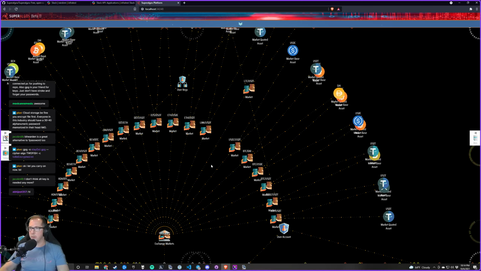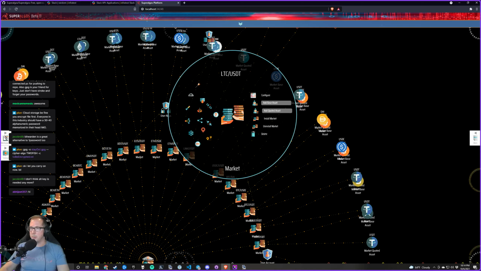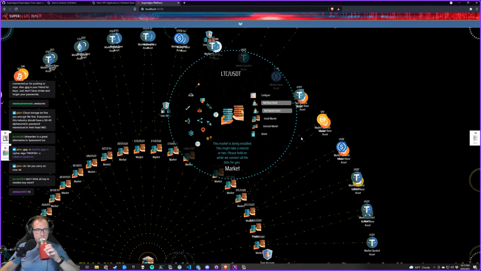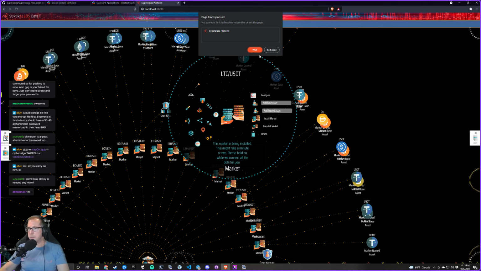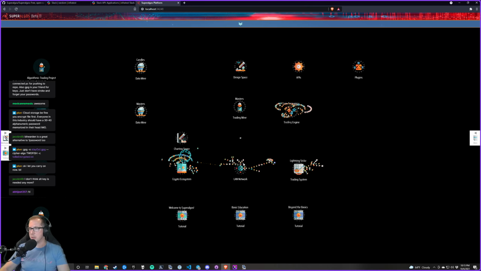But then when you find one that you do want to install or to use, open up your market or hover over your market and you'll click install market. Screen will freeze for a moment while it does a whole bunch of work in the background. If something like this pops up, just hit wait or just let it go away and it'll finish.